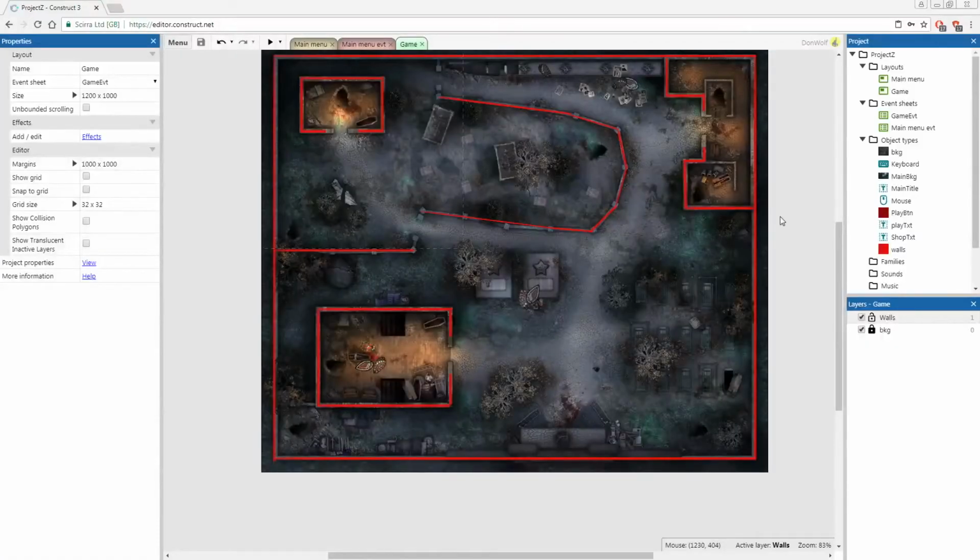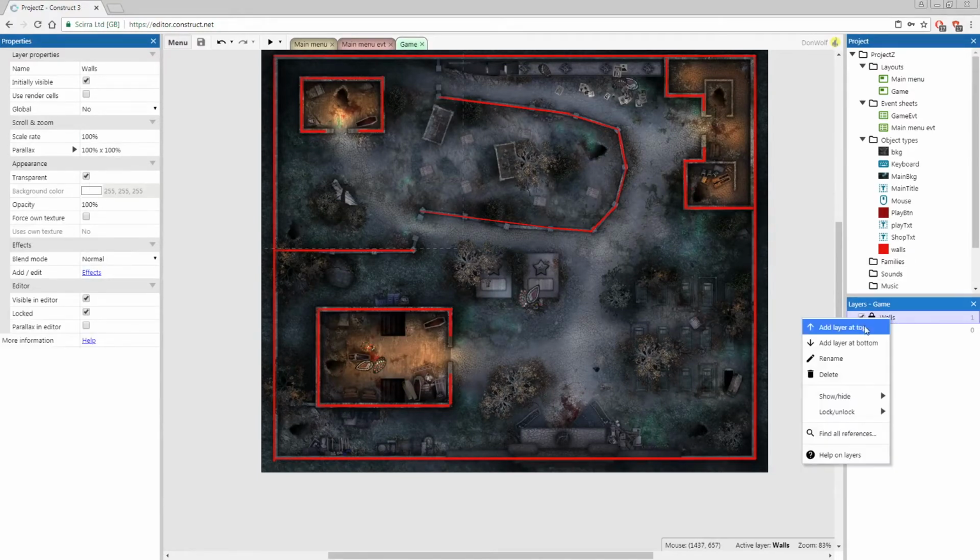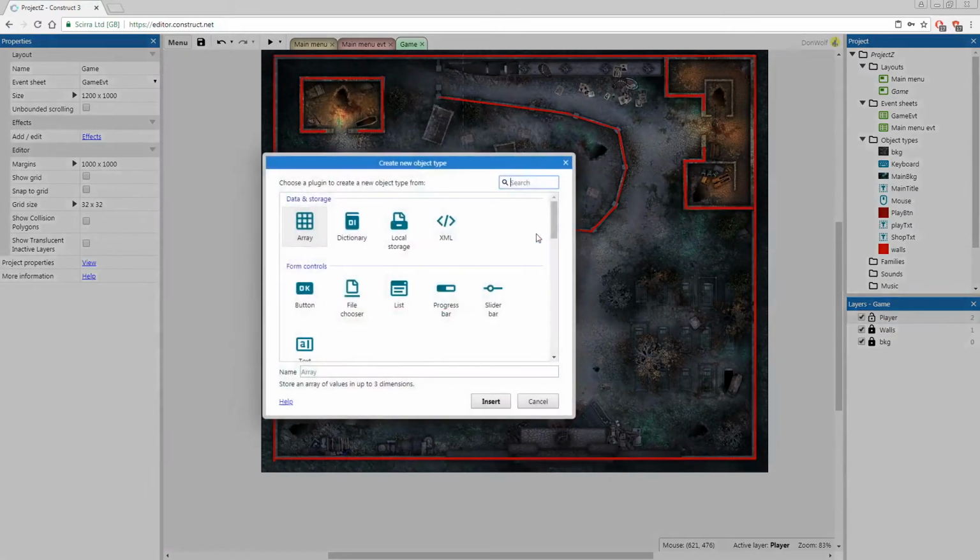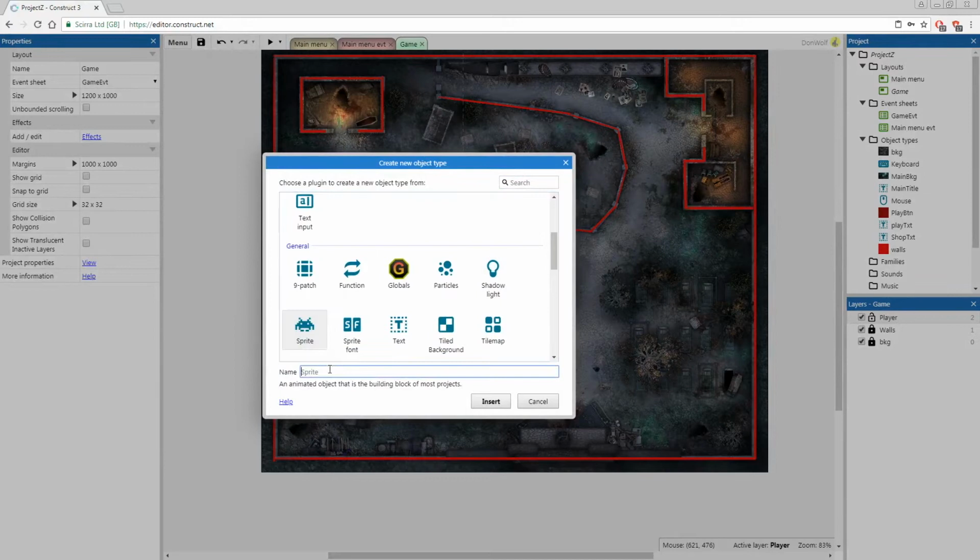Once you're satisfied with the walls that you've placed, we're going to come to the bottom right hand side and we're going to lock our walls layer. This is so now you can't move any of our walls that we've placed, and they're set in place. We're then going to right click on our walls layer and add another layer to top. We're going to call this player. Then we're going to create our player object. So right click on our screen, insert new object, sprite, and we're going to call the sprite player.